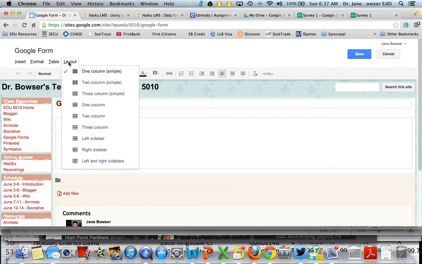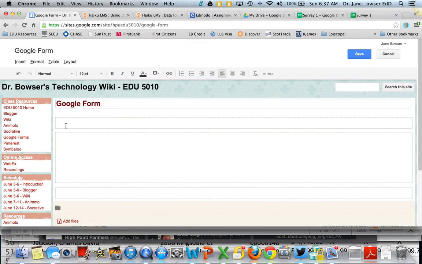I always like to go and change the layout to at least one column. I never use the simple because the one column gives me different boxes in which I can put things. Probably going to do my reflection and information up top, so I'm going to put the form right here. To put the form in, I click in the box where I want it to go, and I click the HTML code button.